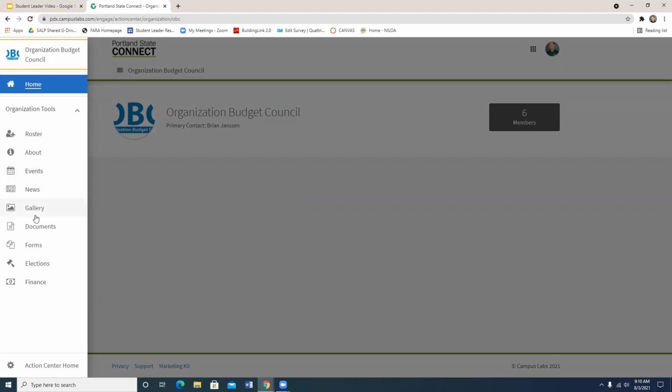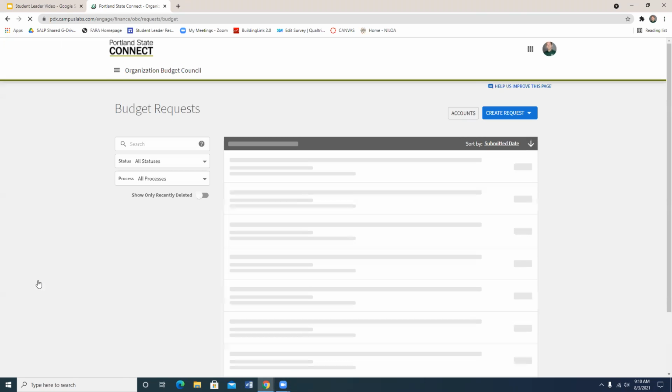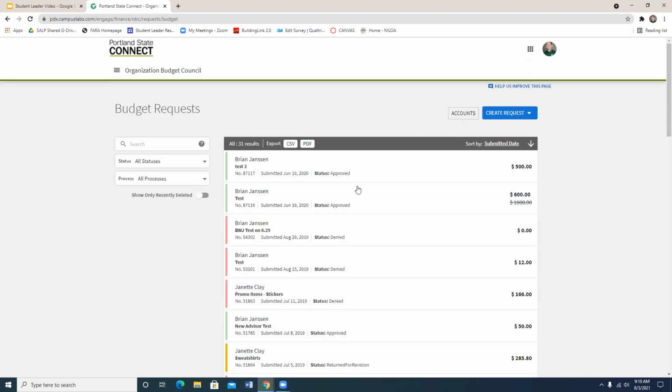You can add pictures and documents as your constitution. You can create forms. You can have elections. And if you're a funded group, this is where you'll do your finance. And I'll click on that one really quick just to show you what that looks like. So if you were a funded group, you would go in here and you would hit Submit Create Requests.